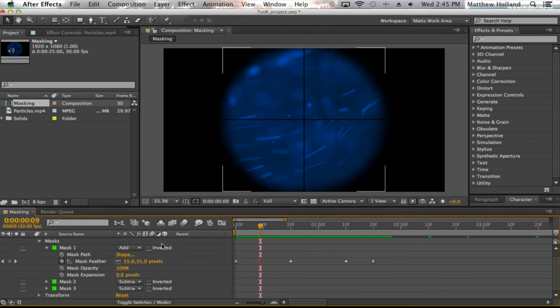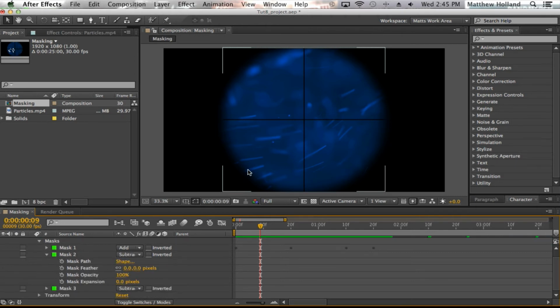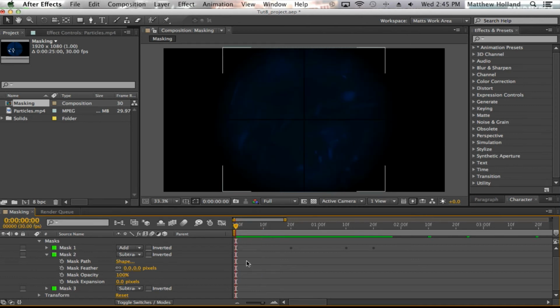So next I want to do the opacity of it. And I'm going to be working with the opacity of the crosshairs. So let's go ahead and close up mask 1, open up mask 2, and you can see these little dots right here. This is where keyframes are set on my other masks, so you can kind of line them up if necessary. And that is what I'm going to be doing.